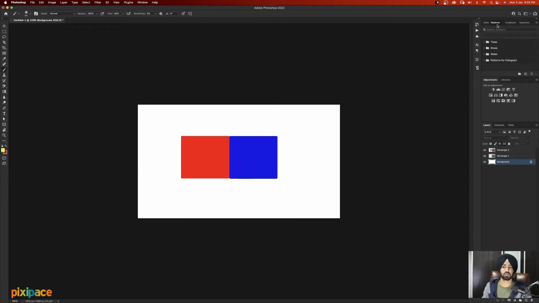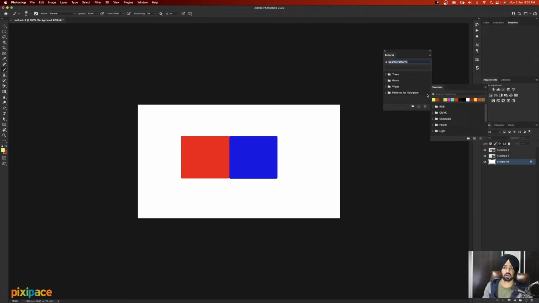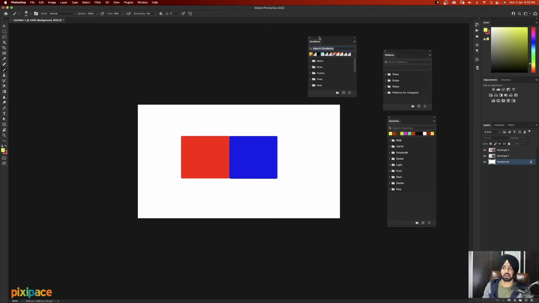If you want to move this, like now our pattern is gone. Now everything is separated from each other. Now you can see here only color is presented and patterns are different. Gradient and swatches you can see in different sliders, and the fourth one is color.